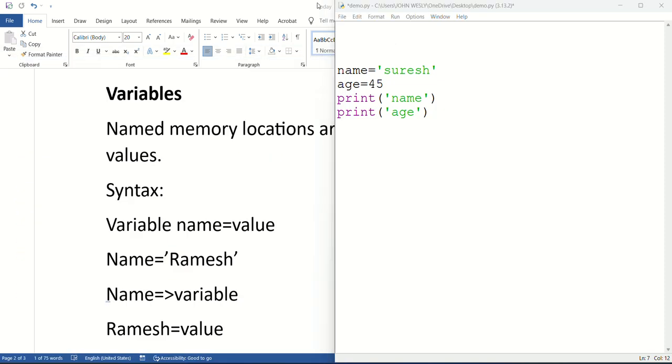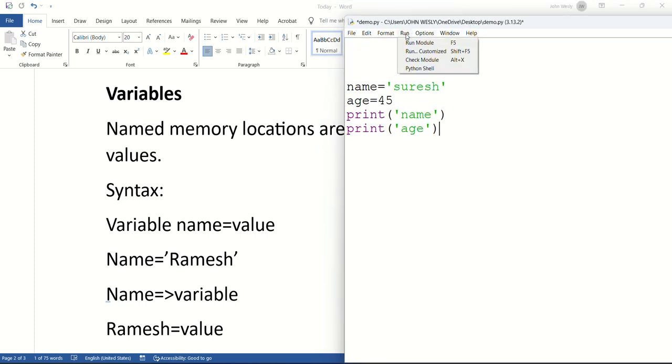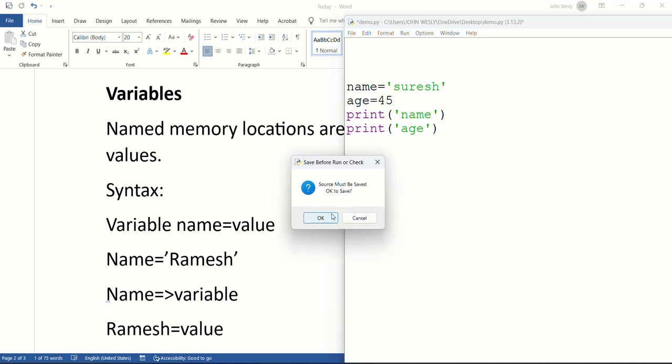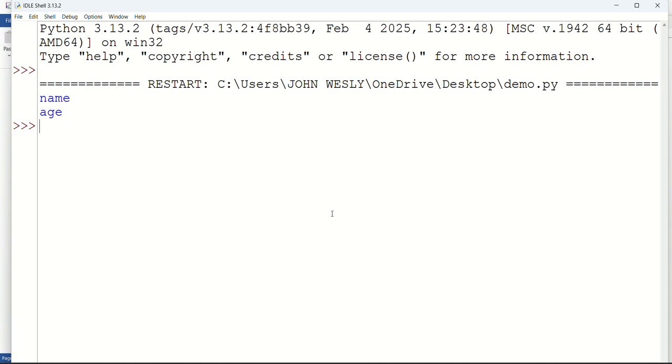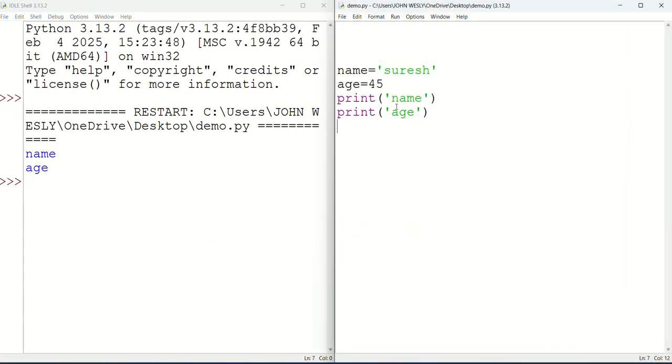If you want to run the code, you can see the option called Run. Click on Run and then Run Module, F5. Then it will ask you to save. You can click OK, and the program will start in the backend. So what are you getting as output? I need to get the output as Suresh and 45, which are the values of the variables. But I'm getting name and age.